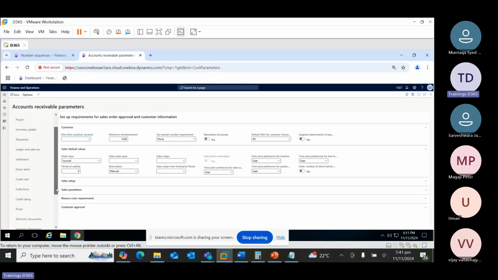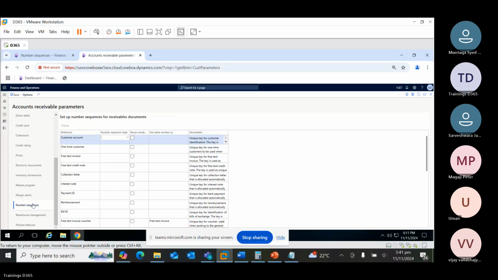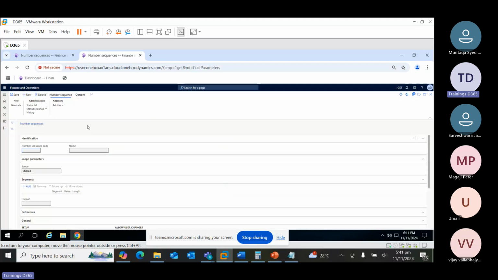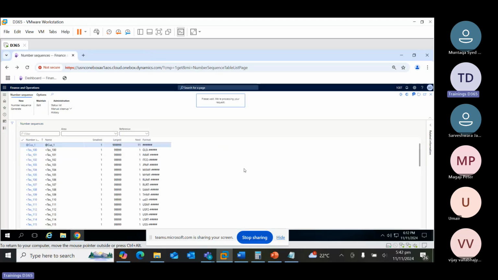If I go to the number sequence in the AR module, I don't have any number sequence. Now for the customers, if I want to create, I just come here, click on view details, and I can create manually. But right now, I'm first generating for each and every module so I don't get errors. And whenever I have to change for any specific reference, I will change it accordingly.